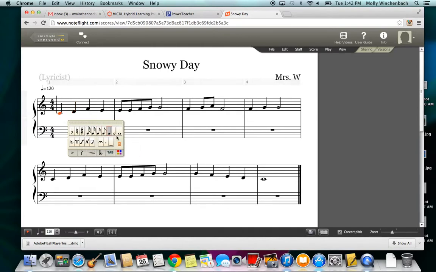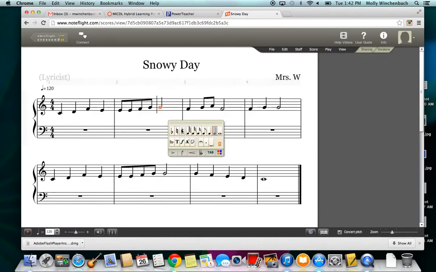If I wanted to change it to an eighth note, I could do that. Or if I wanted to change it back to a quarter note, I could do that. You just have to make sure that this note is selected when you do that. Otherwise, you could be selecting and changing the next note. So, I could change this note here. Again, I could make that a quarter note.